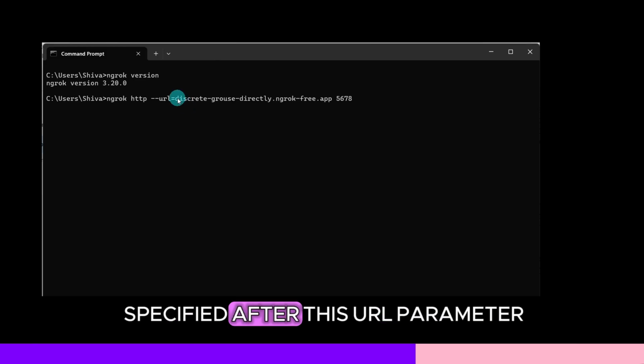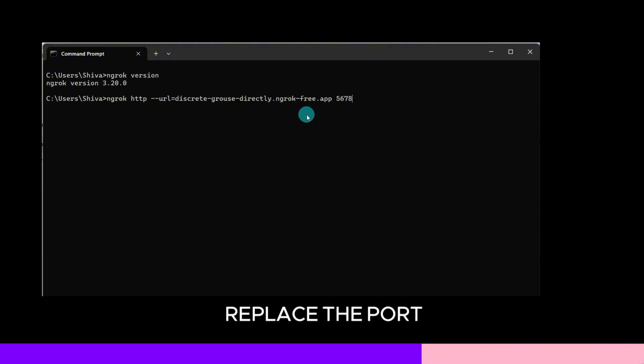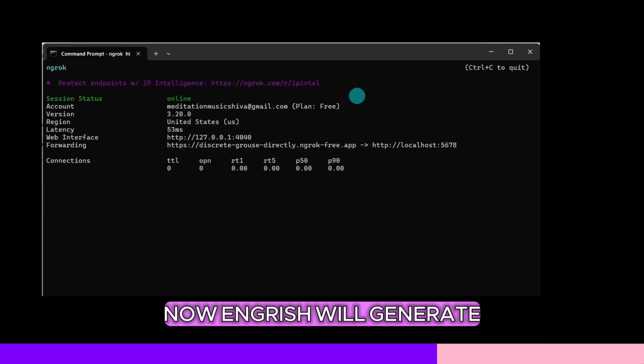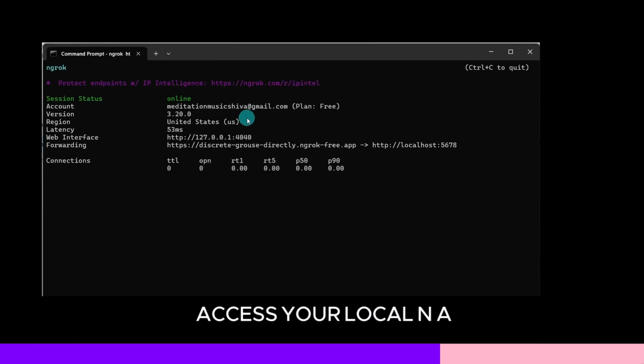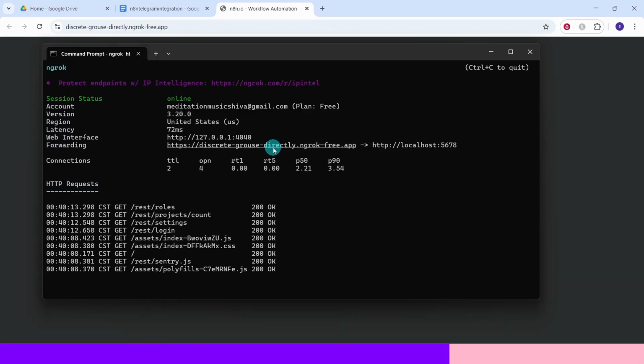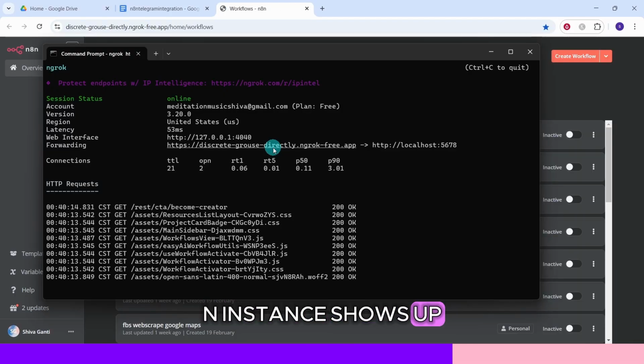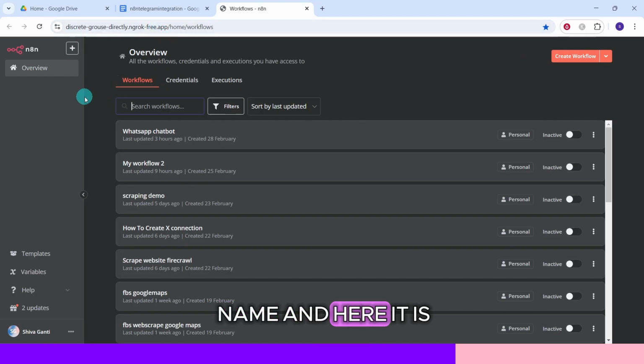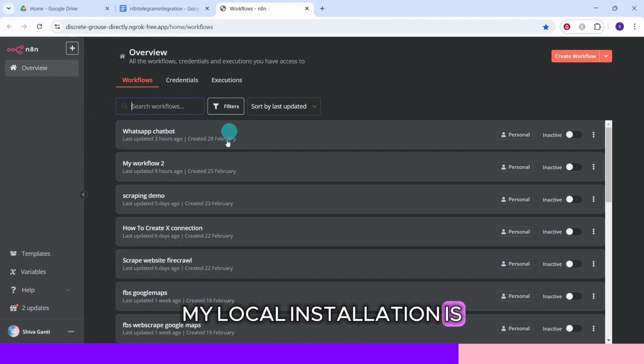Your domain name is specified after this URL parameter, and then you will replace the port number 80 with your own port number. By default n8n is installed on 5678, so I am using 5678 port number here. Then press enter. Now Ngrok will generate a public URL that you can use to access your local n8n installation. Now you can click on this URL to check if your n8n instance shows up in the browser. Here is the domain name, and here my local installation is showing up perfectly.